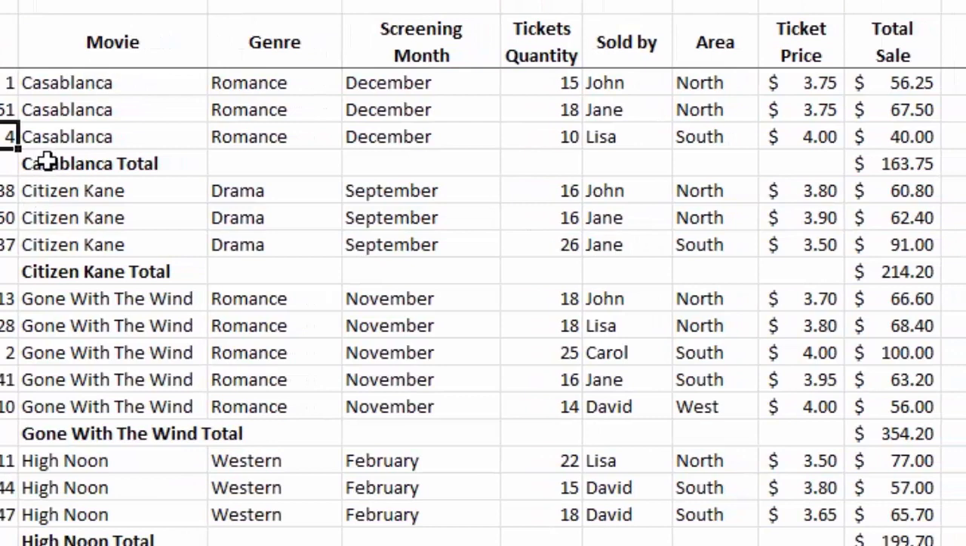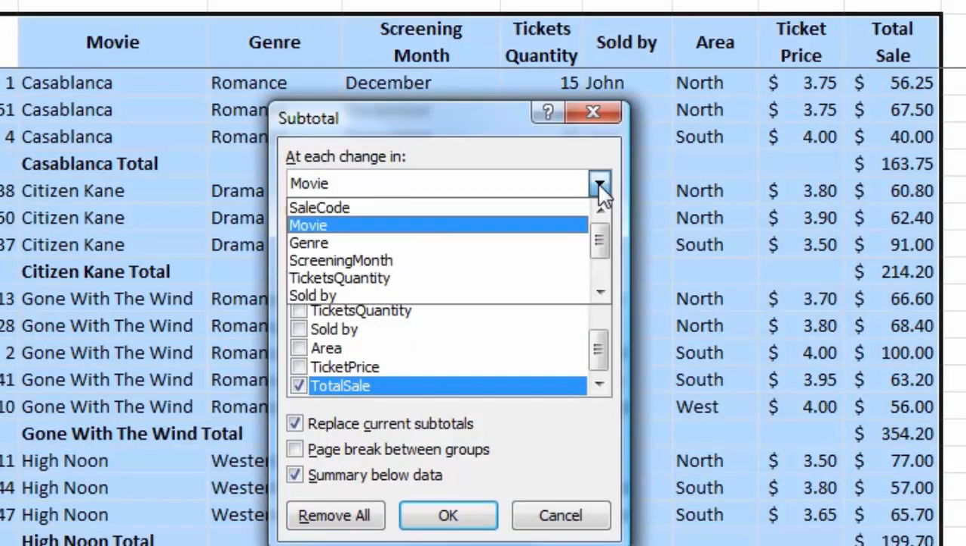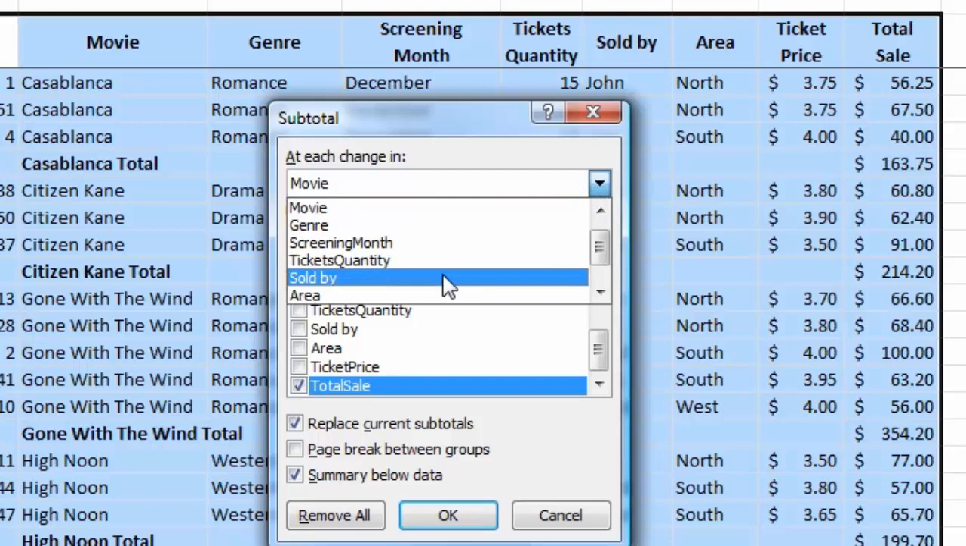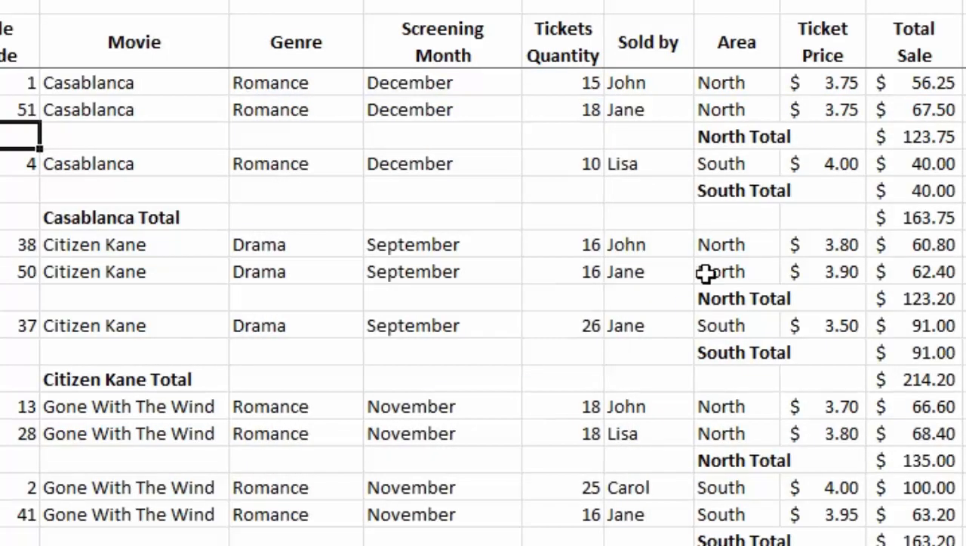I need to now apply my second subtotal for the area, so I go back to the subtotal button again and make sure we have area selected. If I scroll down we'll find area. Leave sum again, make sure total sale is selected, and this time take the tick out of the replace current subtotals box. Click OK, and you'll now see we have two subtotals.